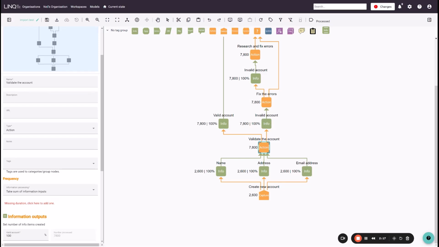So we've given you the opportunity to specify this. So on the left-hand side, we have got an information processing dropdown where you can tell the system that you want to take the sum of all of the inputs, the greatest, the least, or the average number of inputs against this action. In this case, I want to consider these three pieces of information as a single entity that I'm validating. So I'm going to use take the least information input. And you can see the number drops to 2,600.